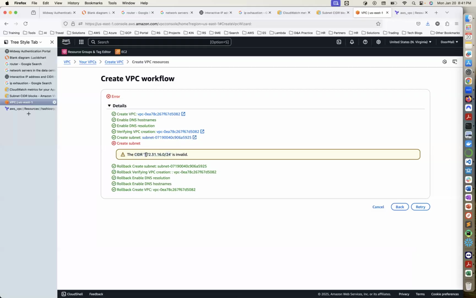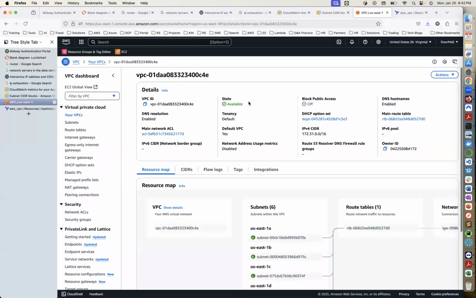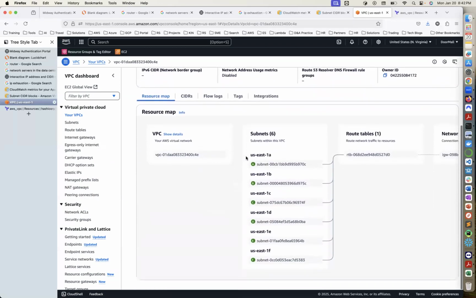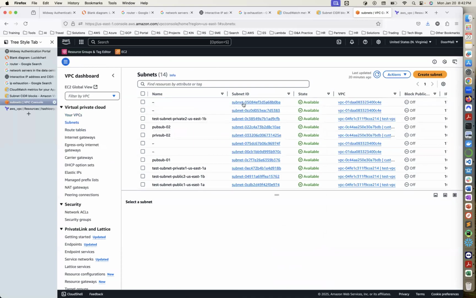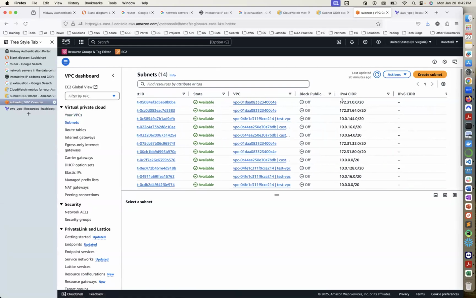Take note of this number, 172.31.16.0 right here, right? If you go to your VPCs, look at the default VPC. Look at the subnets of the default VPC. Where are your subnets? One of these subnets here. You see?